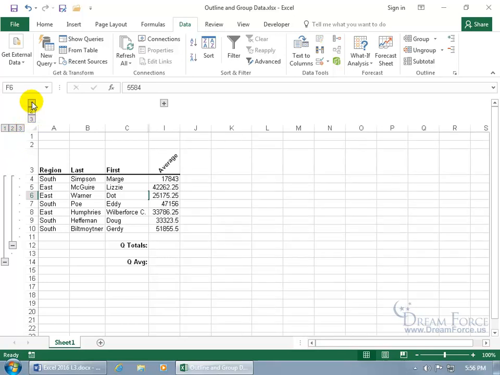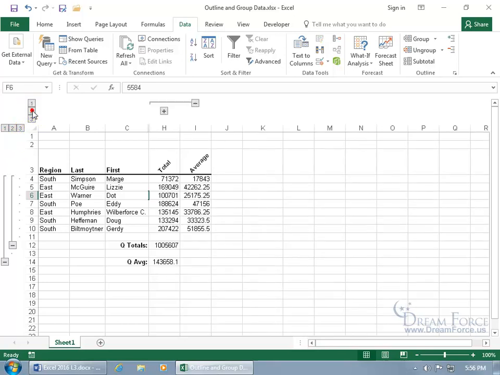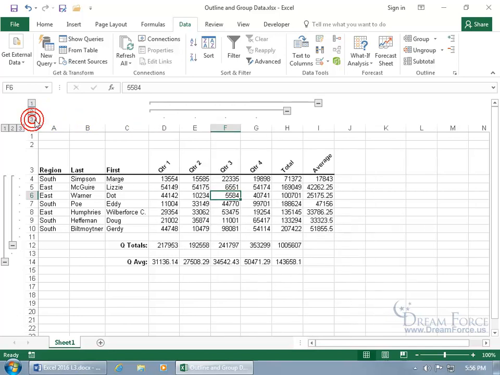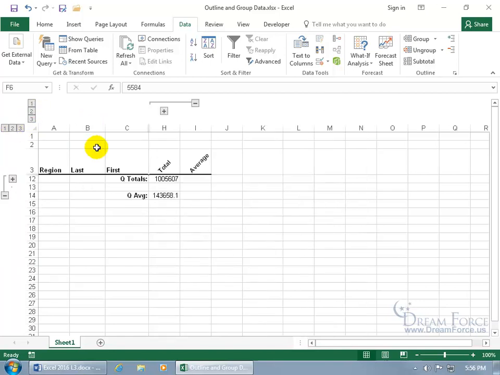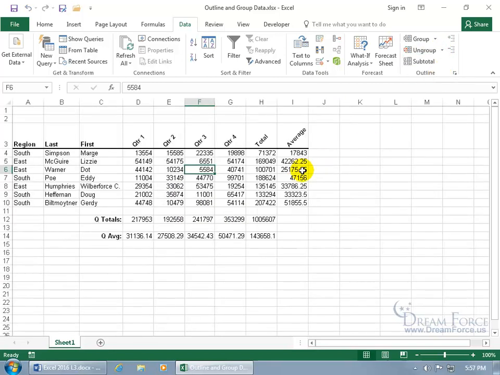So there's level 1, which is just the average, then level 2, which includes the total, then level 3, which includes everything. And the same thing here, level 1, 2, and 3. Or you can do a combo, level 2 for the rows and level 2 for the columns. And so we get the quarter totals and the quarter average. And then if you want to go ahead and clear this out, you don't want them grouped anymore, then come up here on the Data tab to the Outline group and click Ungroup and go down to Clear Outline, and we're back to where we started.